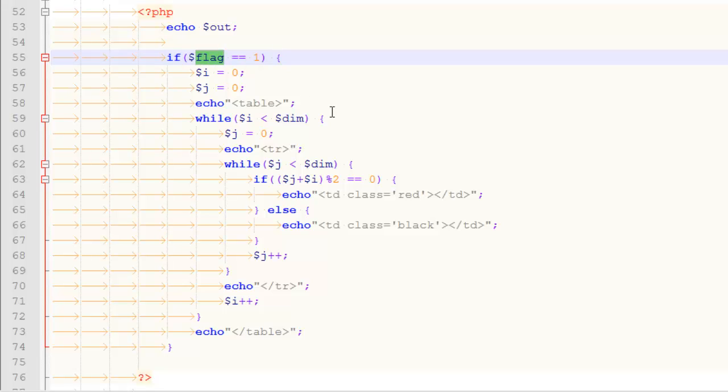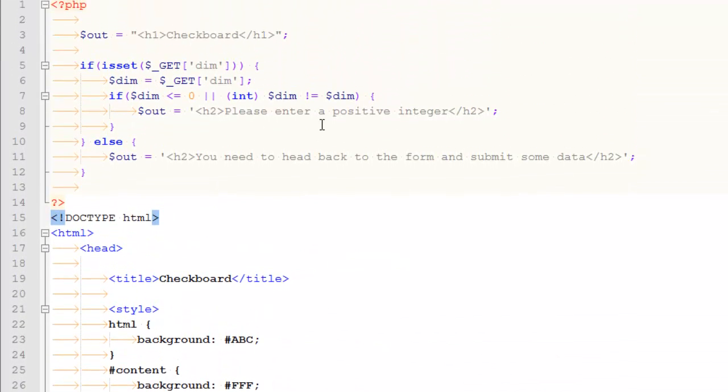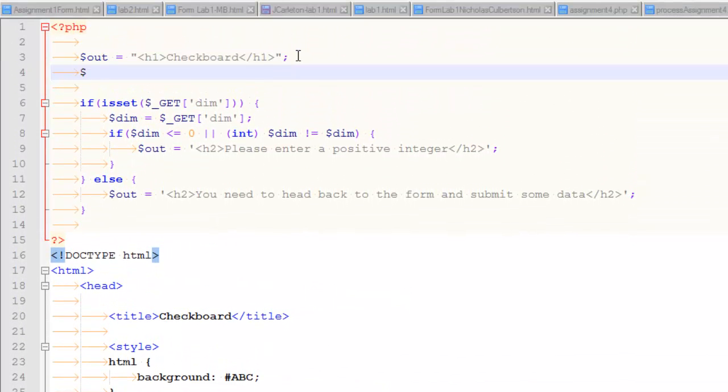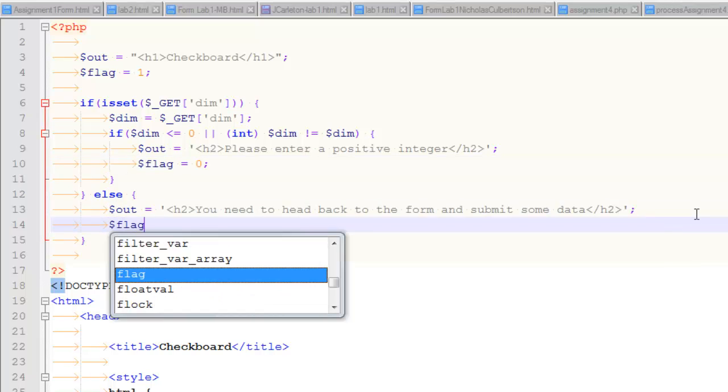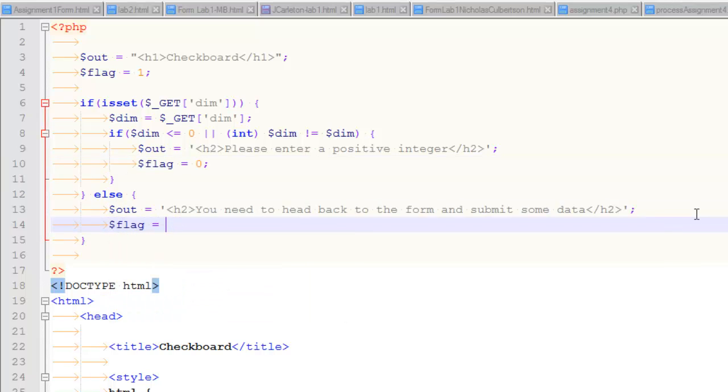And so you might be wondering, what the heck's that flag variable? Well, I'm glad you asked. So I'm going to create that flag variable. I'll say flag equals 1. And if there's an error, then I'll set flag equal to 0. My two errors are represented by those two cases. So perhaps me fixing this mistake might help you to understand things a little bit better.